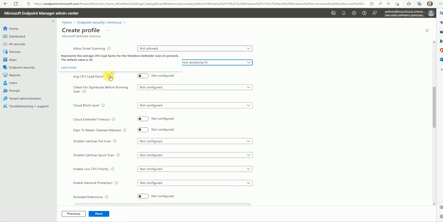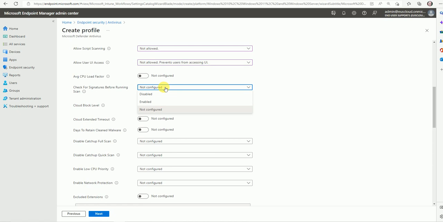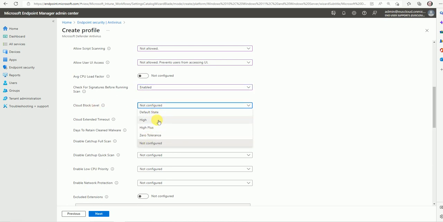Now average CPU load factor. If you want to set up your CPU utilization factor, you can mention it here. By default the value is 50%. Check the signature before running the scan. If you want to check the virus definition, you can set that up. How it will work: if the virus definition is not the latest, then it will not scan the file. So first you need to update your Defender antivirus, and then it will allow the scanning. For cloud block level, if you want to set it up, it's like High plus, Zero tolerance. So let us set up zero tolerance.